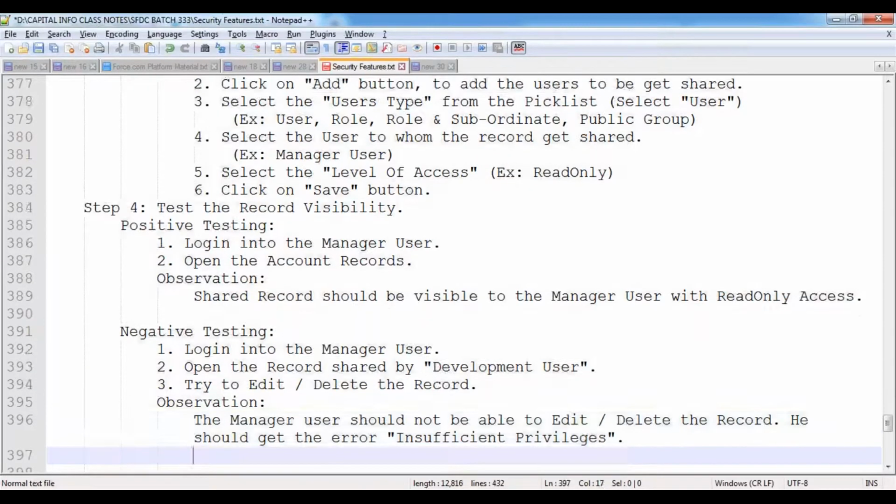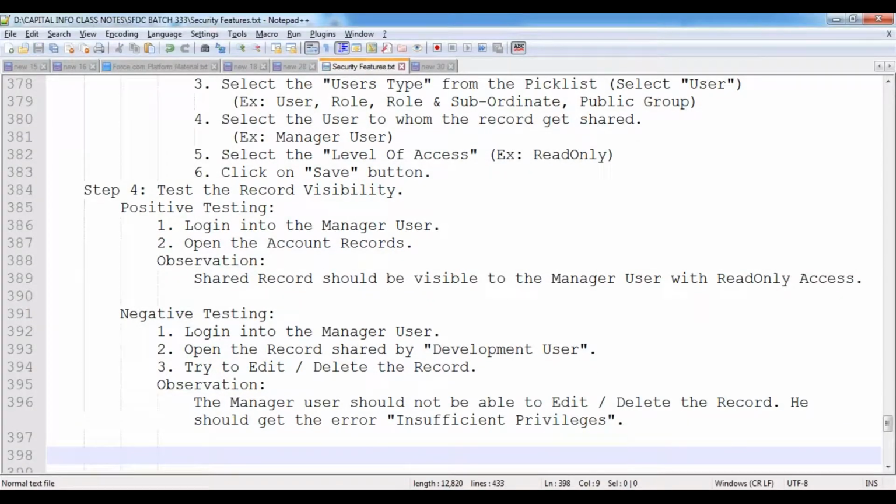Insufficient privileges. He should be getting that message, insufficient privileges. That means the person should not be able to modify. He should not be able to delete. He can only see, because what permission have I granted? Only read-only permission.